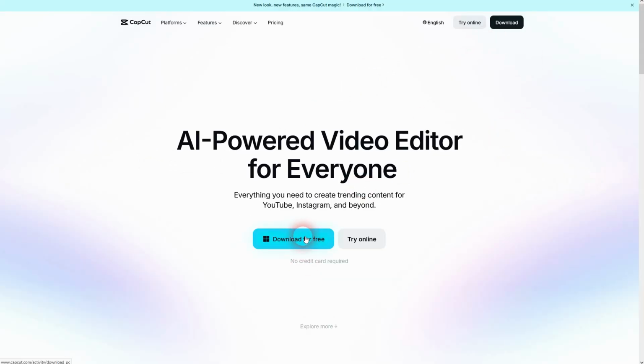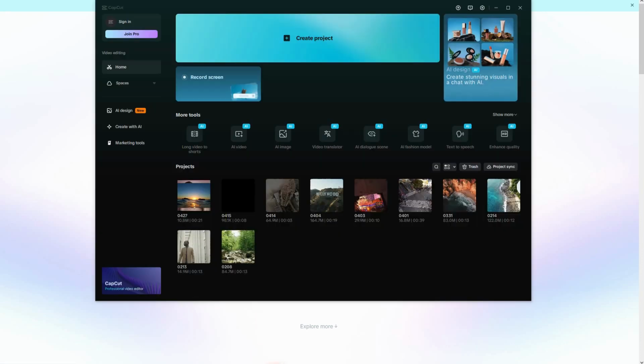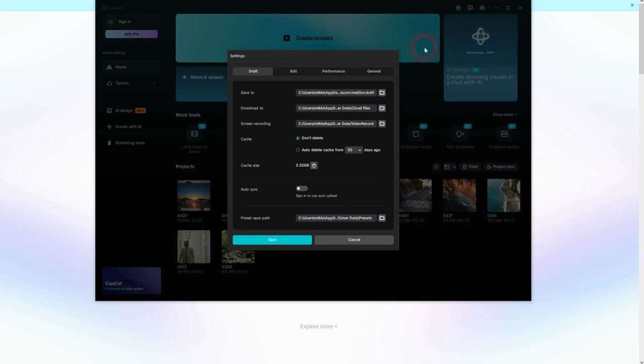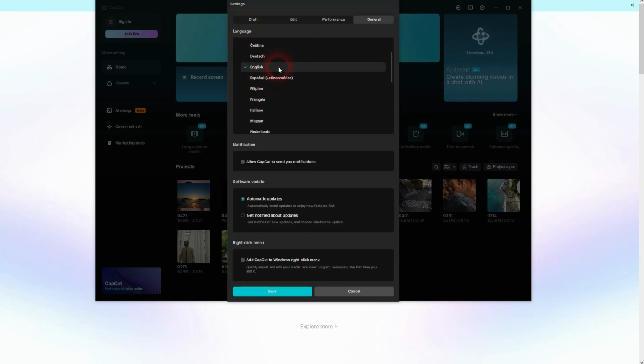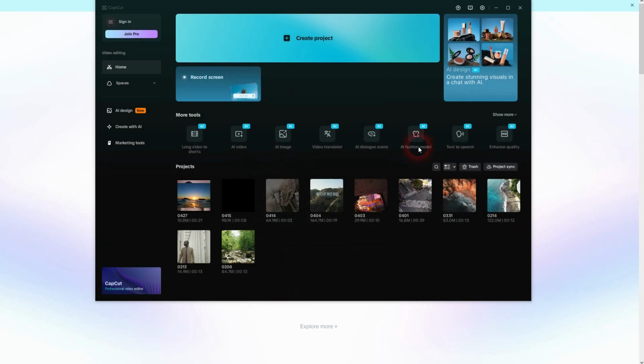If you already downloaded CapCut, this should be your starting window. And here is a settings option, this gear icon at the top. Then it says settings, left click on it, simply switch to general. And here is the language feature. Once again, we can use English. If you want to use something different, make sure to save it. You may have to refresh, so close and then restart CapCut, but this should already solve your issue.